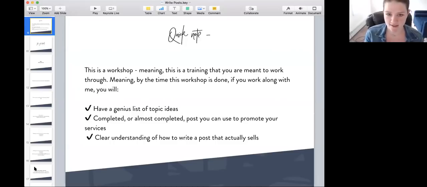If you do that, my goal is that you will leave this training with 3 things. You will leave with a genius list of topic ideas, which is the most valuable part. You will also leave with a completed or almost completed post. I'm sure most of you will want to tweak it because we're not going to sit here for a super long time. I'm going to give you a couple of minutes to start writing each section of the post, so you'll have an almost completed post where you just have to finalize it and pretty it up. And you'll leave with a clear understanding of how to write a post that actually sells, and how I do it.